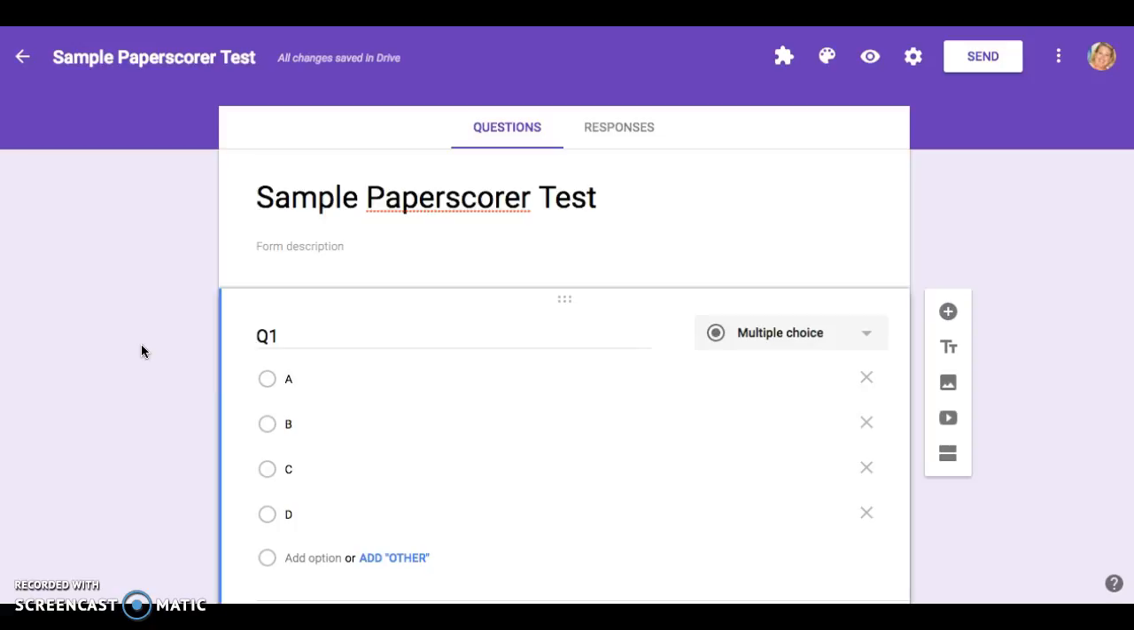process works. So I've created kind of a shell. It does not actually have to have any real questions in it. Now, if you were going to give the quiz online through Google Forms, then you would want to type in real questions. But the whole purpose of the Paperscorer app is to create bubble sheets so that kids are taking this not online, but on a Scantron-like sheet. So we don't really need questions.